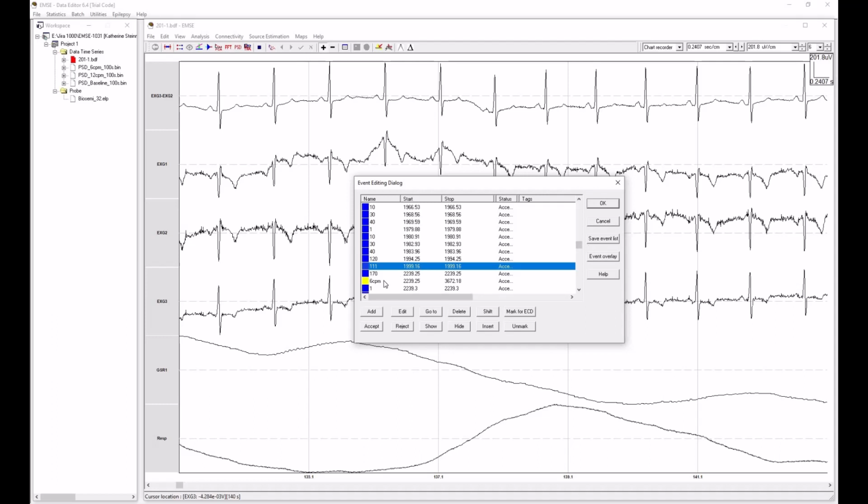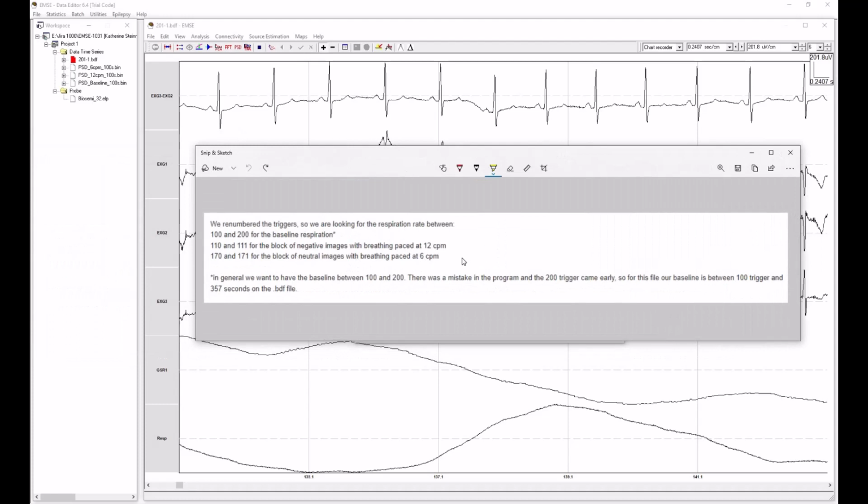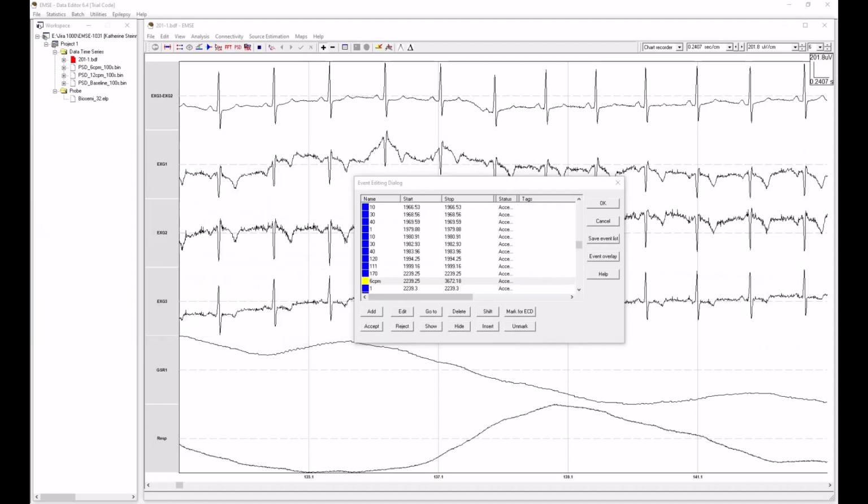Okay, now we have the same thing for 6 CPM. I'm showing it here between 2239 and 3672 seconds. You told me that 6 CPM was between events 170 and 171. So let's see here. Here's 170. That's where the first number came from. And 171. Let me scroll down here a ways. There it is, 3672. That's where the second number came from.